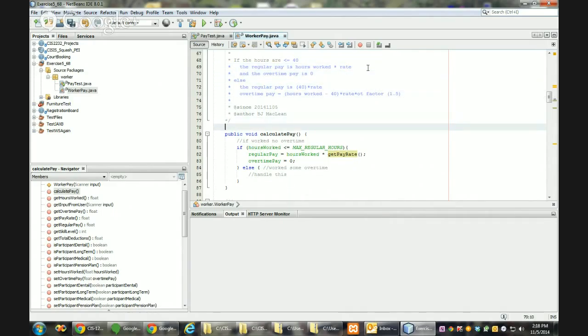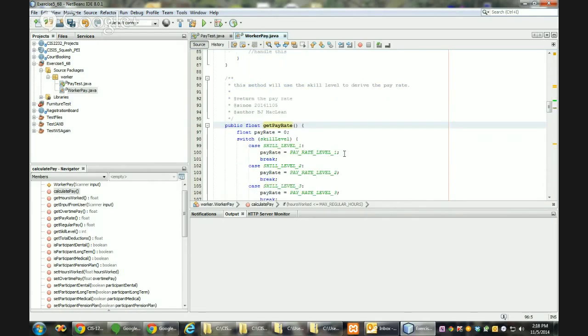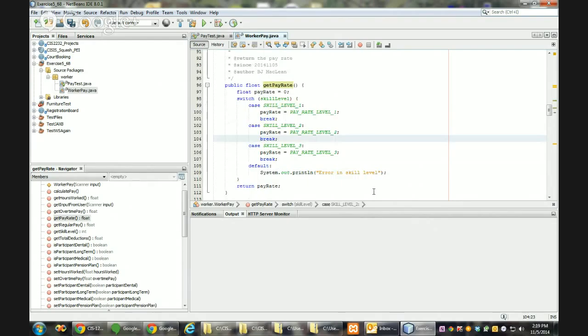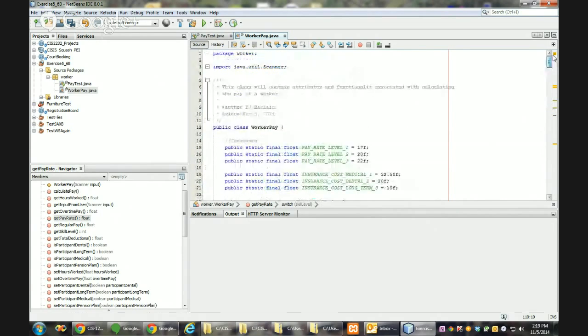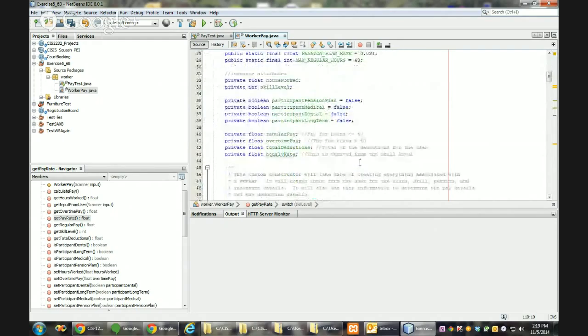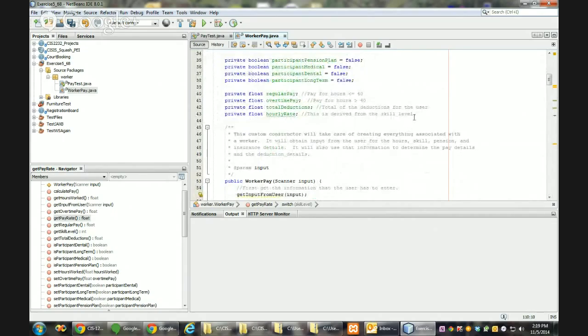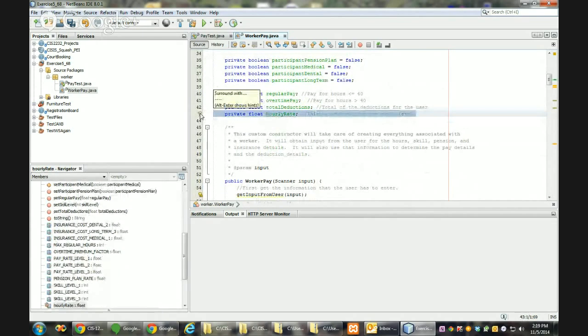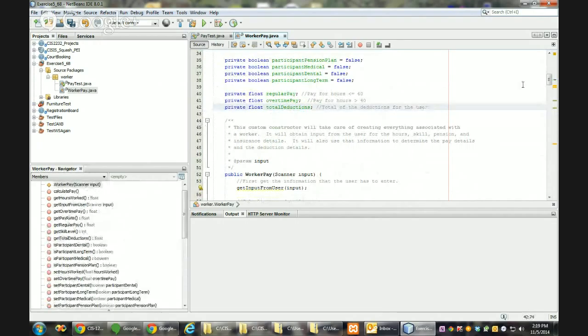All right, so here we just implemented that pseudocode in Java. So we have regular pay equal to hours worked times the pay rate. And we used a method to get the pay rate. So you can see we set the pay rate. We do have another attribute created up here, but we're not going to use this, so we're just going to delete it. We're just going to use this getPayRate.